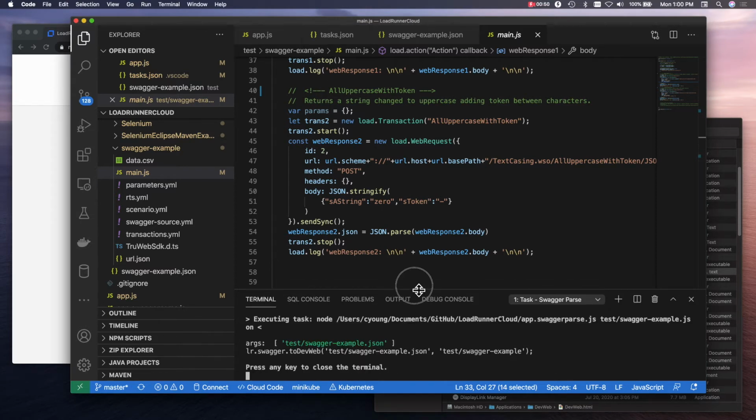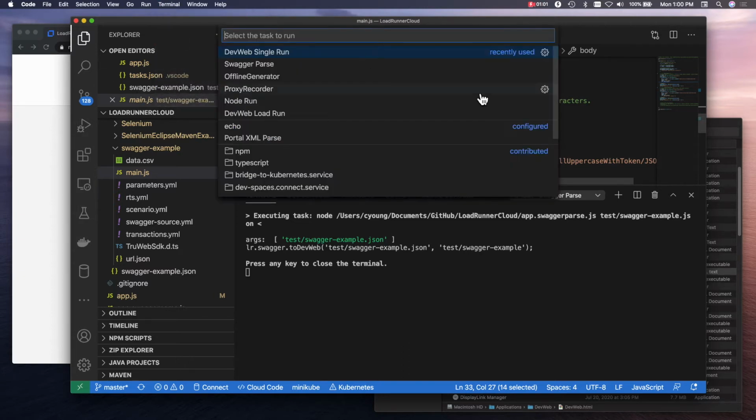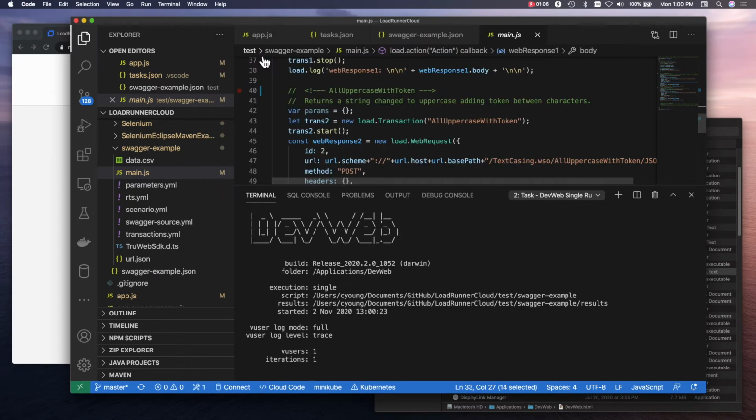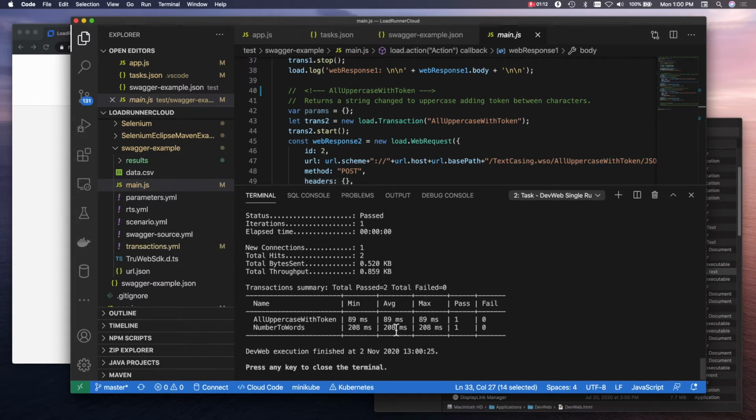So I'm going to go ahead and expand this terminal window just a little bit, and let's go ahead and run this through one time locally with my PC. So if I go up here to my terminal, I can go ahead and click the DevWeb single run, and when I run this, it'll actually run through that script, do a performance test, and you can see it's bringing us a little table back here with each of those transactions and how long each transaction took. So from the start and the stop time took 89 milliseconds to execute the all uppercase with token function, and the number to word executed in 208.